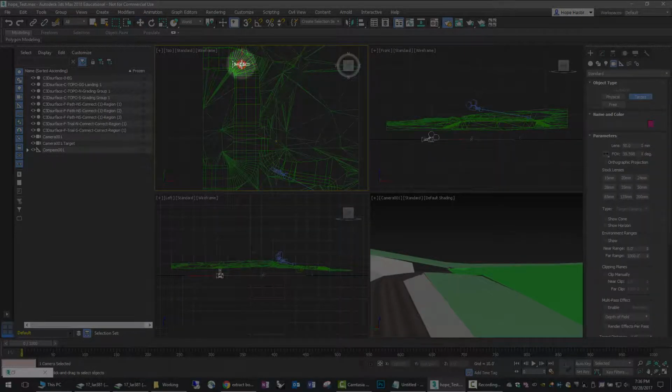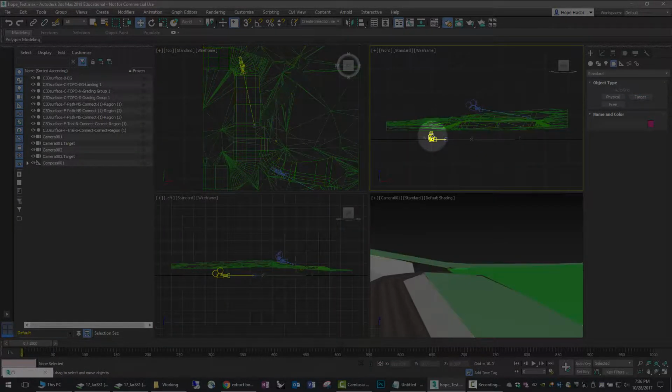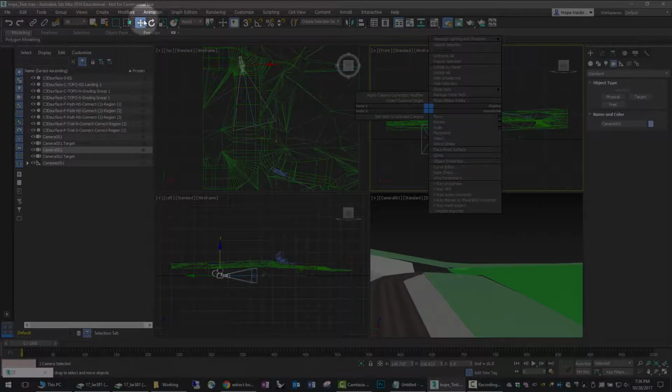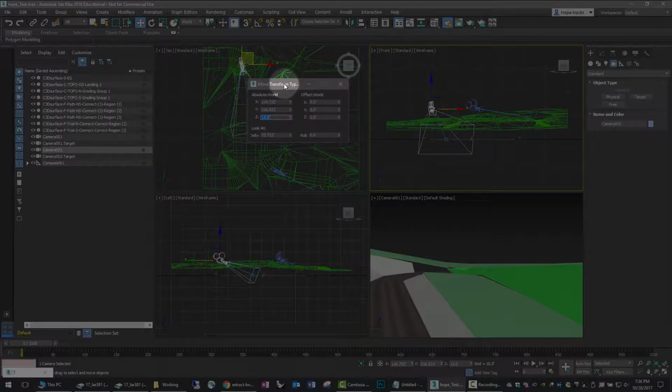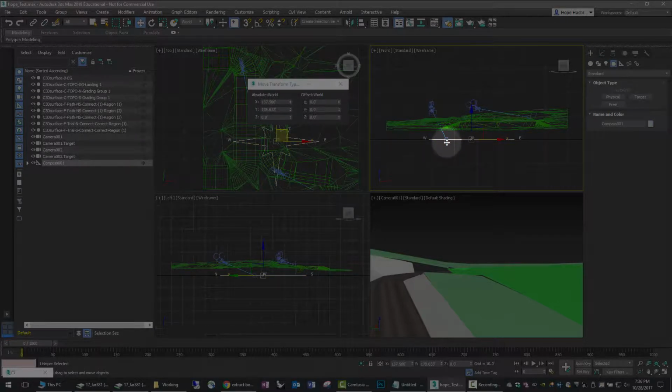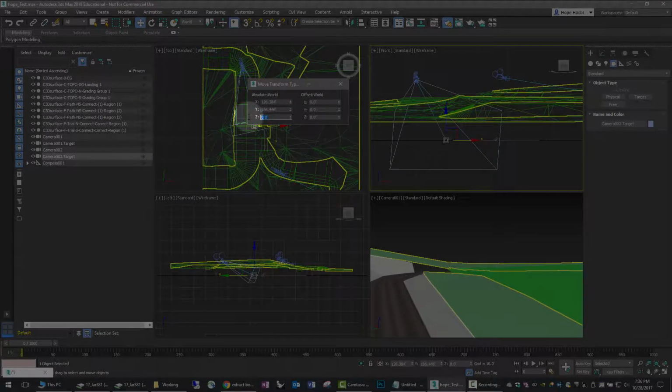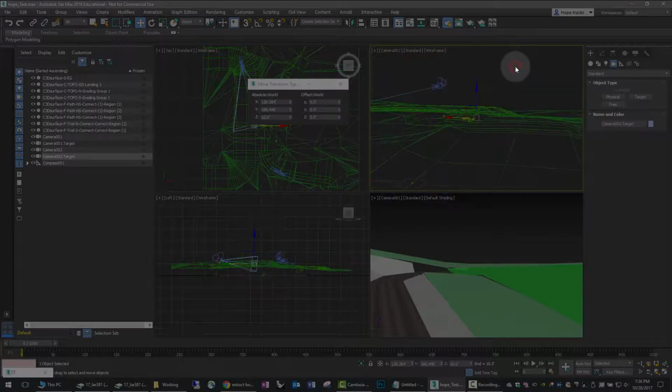All right, create camera, target, click and drag. Move tool, grab the axis if you can. Oops. Right mouse click, transform type in. I'm around 7 or 8, I believe. So I'm going to add 5, grab the target, attempt to grab the target. I'm going to make that this camera 2 in that viewport so we could see in real time any adjustments I make to the camera.